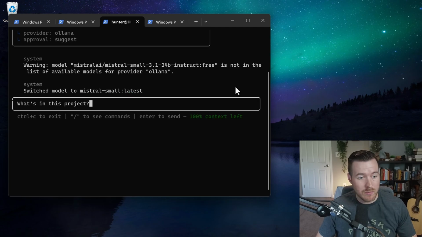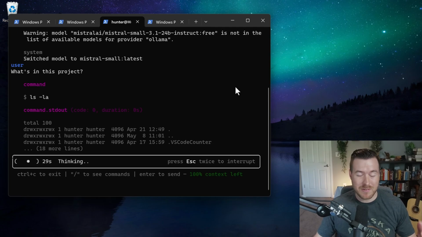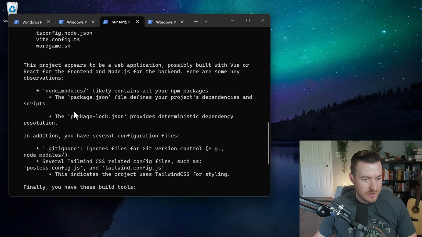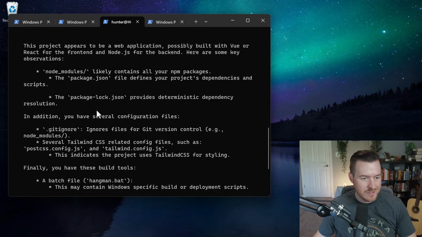And now let's just ask it what's in this project. Now it's going to take some time because my computer isn't the fastest thing in the world and it sounds like a fighter jet right now, but I'll let you know what it comes up with once it's done. Okay, now that it's completed, it gives me a layout of the project, and then it tells me this project appears to be a web application possibly built with Vue or React for the front end and Node.js for the back end. Here are some key observations, and then it just tells me about this.